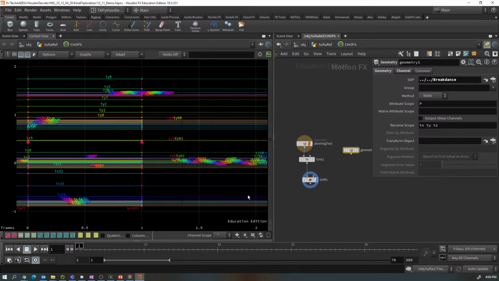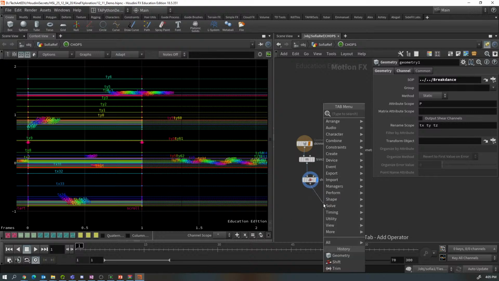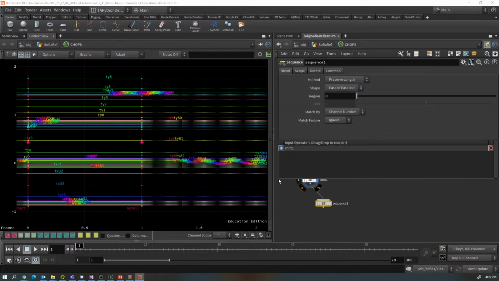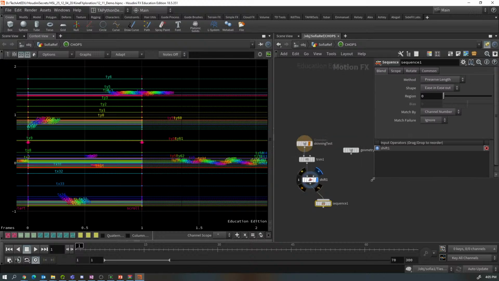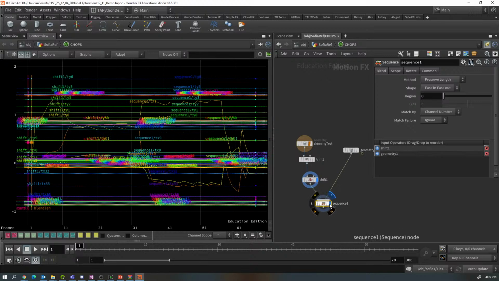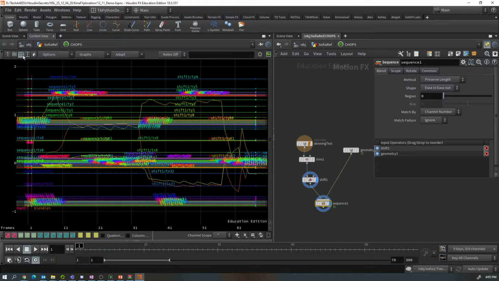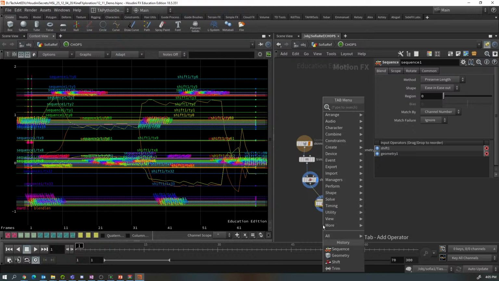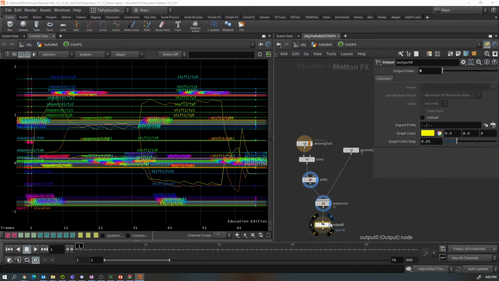Now what I'm going to do is drop down a sequence chop off of my shift. So sequence, and we do a sequence combine. The first one is shift and the second one is geometry. And I don't know, maybe this does work. It's looking kind of scraggly, kind of ugly, but it's really hard to tell motion from this perspective. All right, and then I'm going to put an output chop on this end here. Okay, so there is my output.